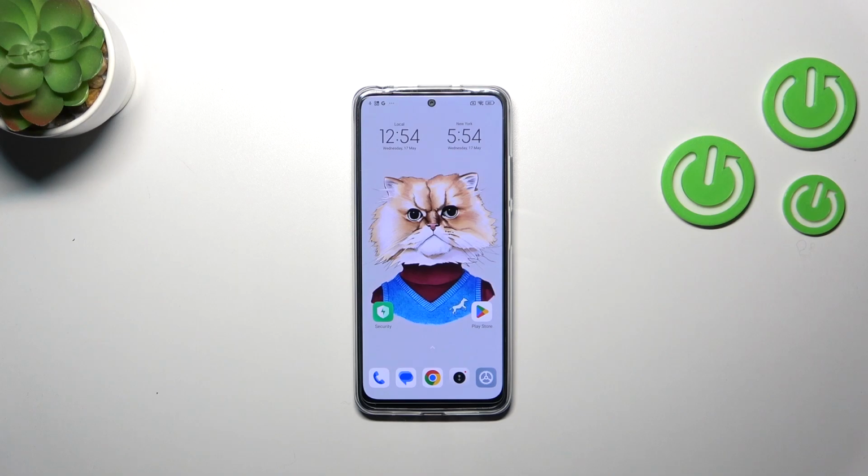Hi everyone, in front of me I've got a Xiaomi Redmi Note 12S, and let me share with you how to change the system language on this device.